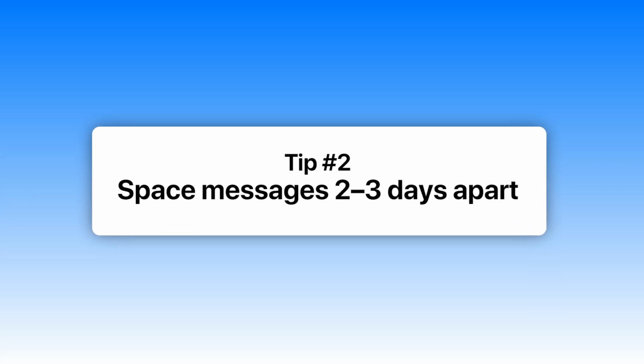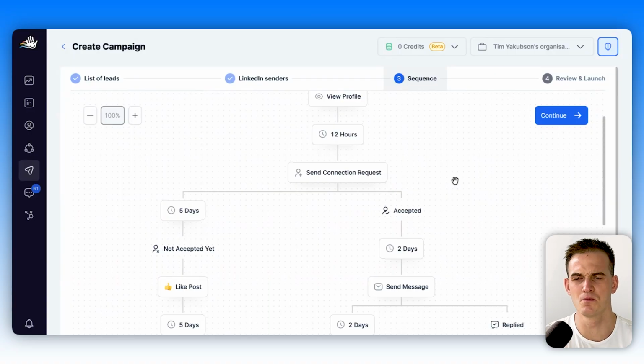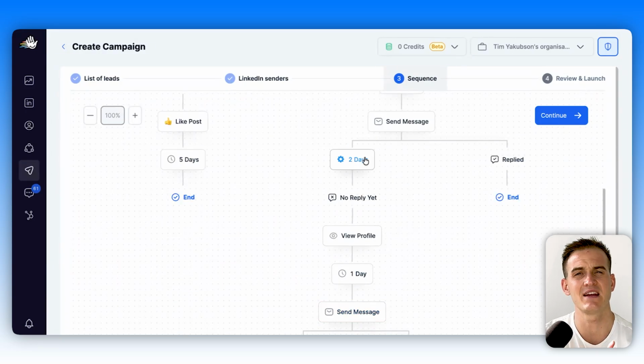Now, the second tip is for you to space out each message by 2 to 3 days or more, because otherwise you will be too persistent with your messaging. And so whenever you draft your next campaign, just make sure that message 2 over here has at least a 2 to 3 day delay from message 1 that starts at the start of the campaign.